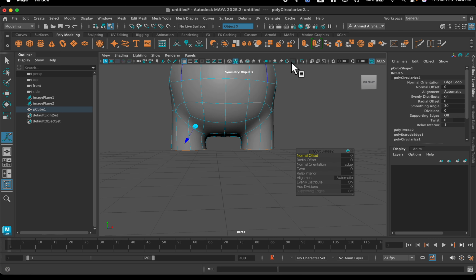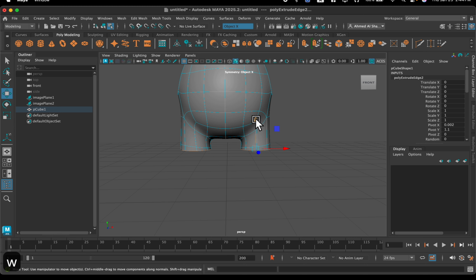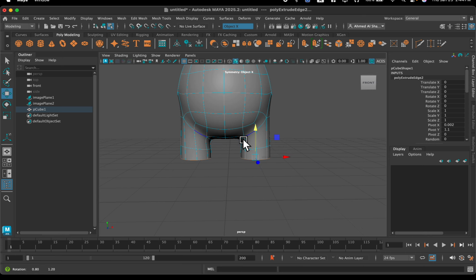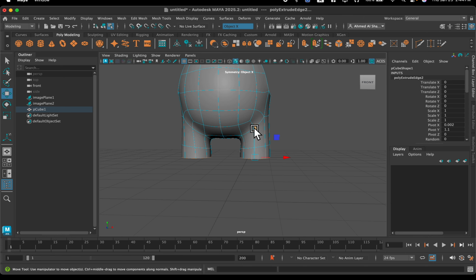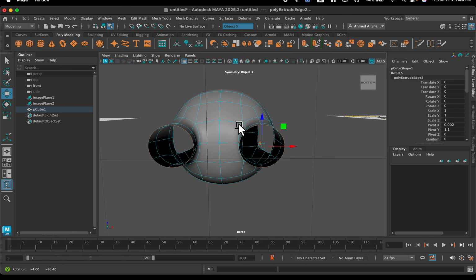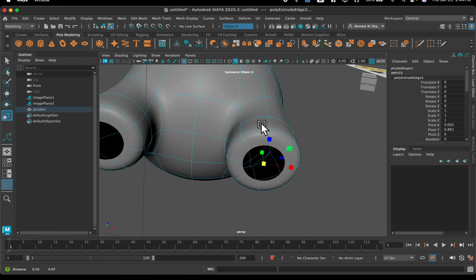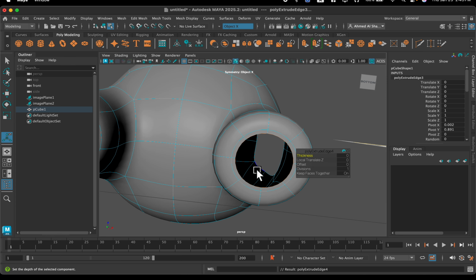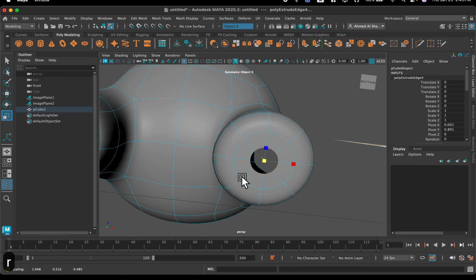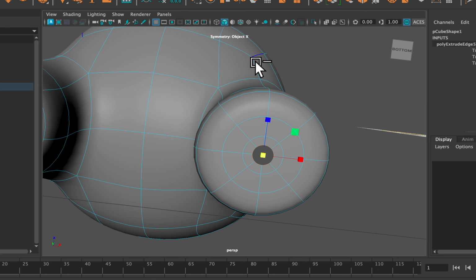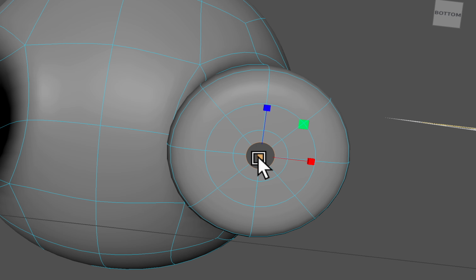So I'm gonna extrude again, move it down. Okay, that should be good for the legs. And then I'm gonna extrude again and close the circle. So press R, scale it down. Extrude again, press R, scale it down. And one last extrude, press R and scale it till this big. And now we're gonna merge these edges to the center.